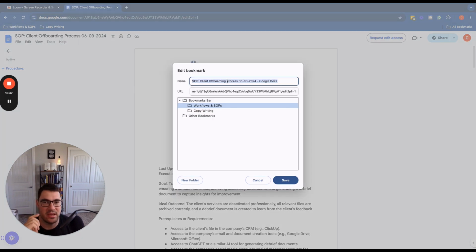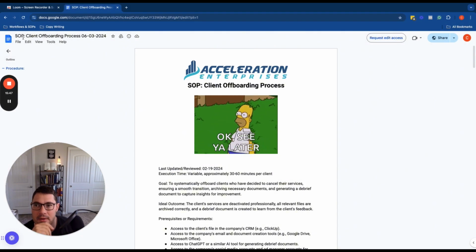And you could actually name it so it's easier to read. I like to rename it client offboarding, just so it's right there. When you click that drop down, it's like you can just see it.